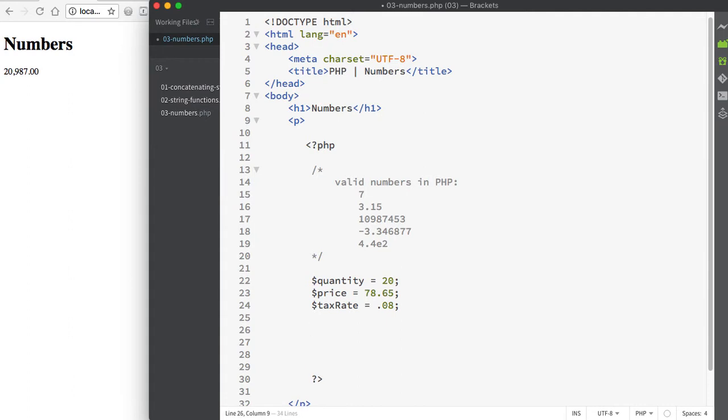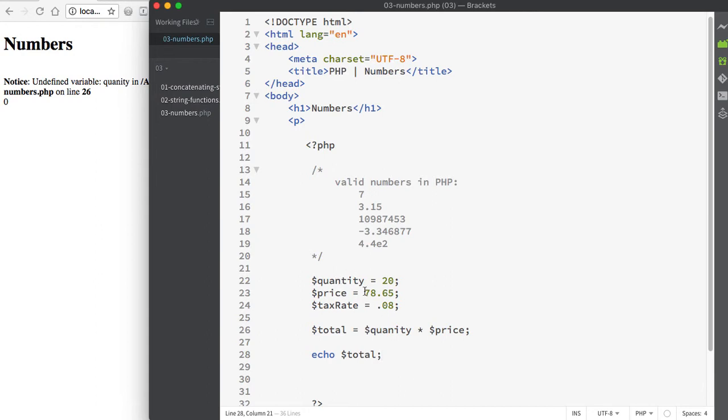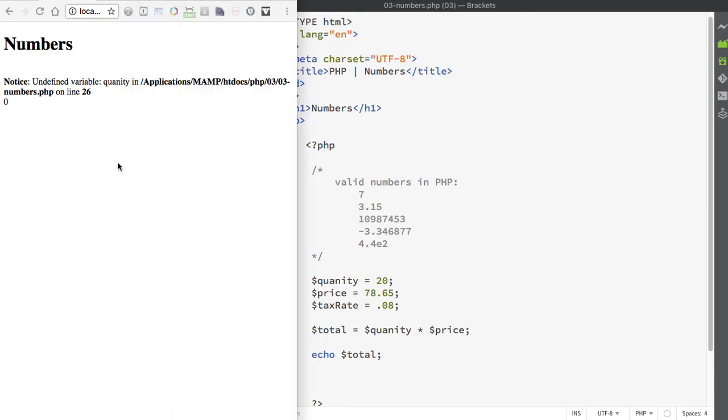Now, if I want to perform some calculations, I could go ahead and make a new variable called total, and I could make it equal to the quantity variable times the price, and we'll just echo that out so that we can see what the results are going to be. And now if I refresh the page, I'm getting an error, and that's because my variable names don't match. So let's just fix that. And now when we refresh the page, we're going to get the results of multiplying our price by our quantity.